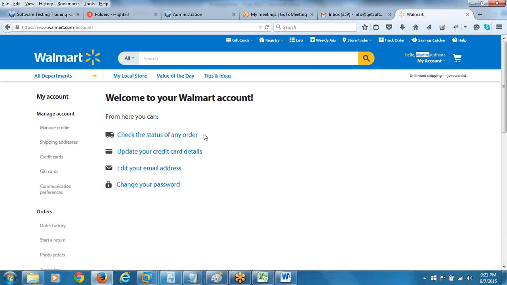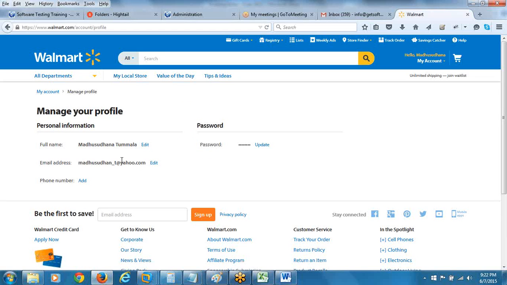Okay, good. Let me go to my account. Oh, this is my account, right? Welcome to Walmart account. This is my account page. Let me click on my account, the same page is displayed. Here I can see my personal details, like edit my email address, change password, update your credit card details, so many things I can see. Okay, fine. Here, manage profile. If I click on manage profile, I can see my personal information, my first name, dash name, and all the details.